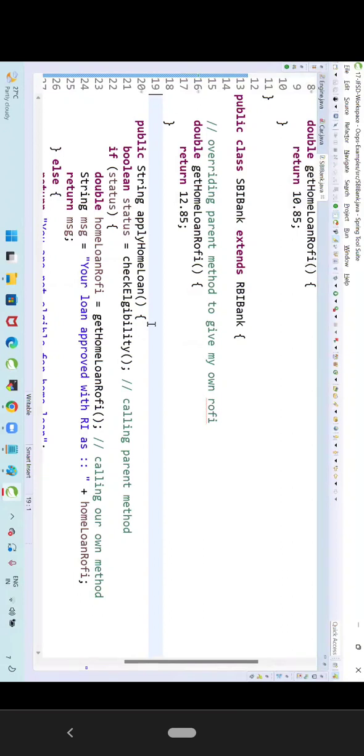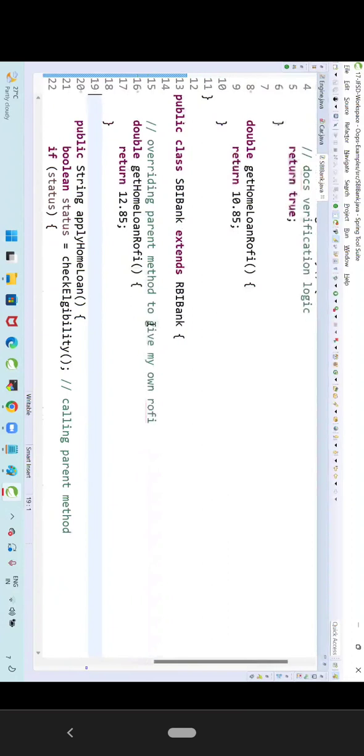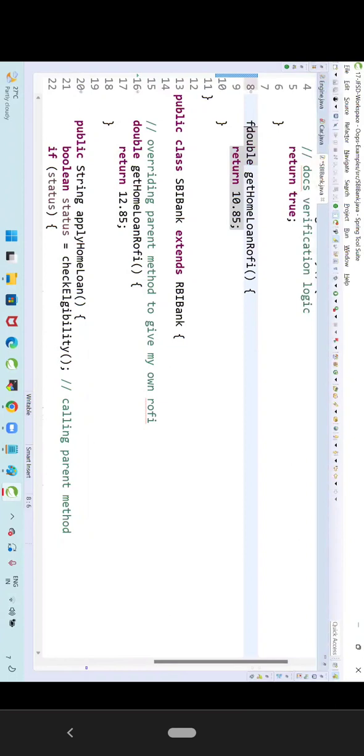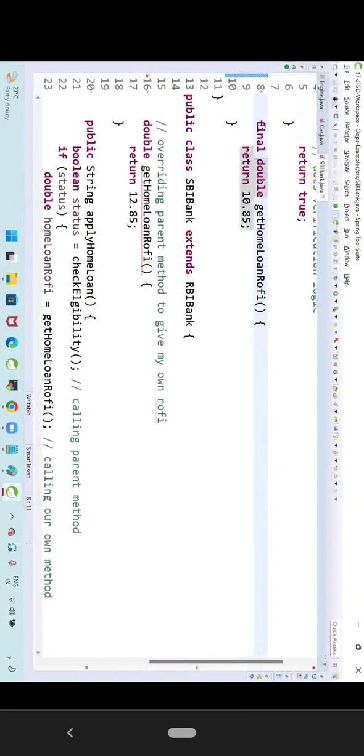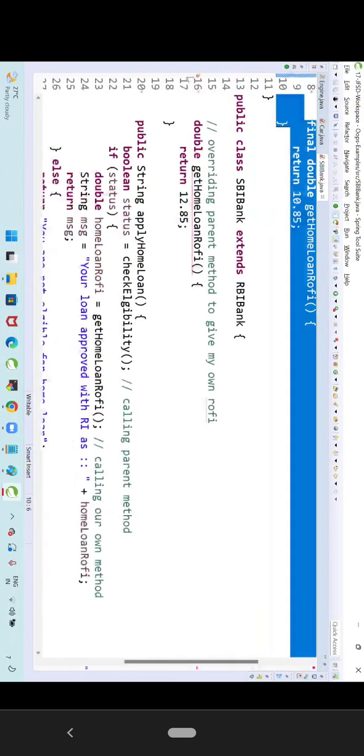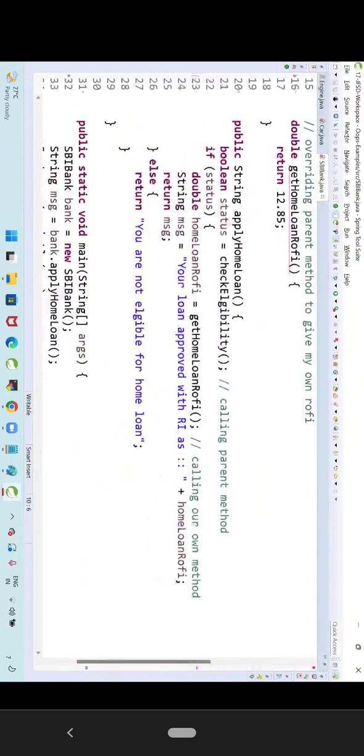If you write the same method in the parent class as well as in the child class, that is called overriding. But what RBI told is, hey, all the banks should follow the same rate of interest, don't override my method. Now I have declared it as a final method. When I declare this method as final, I am getting the error: cannot override final method. So overriding is not supported for final methods.